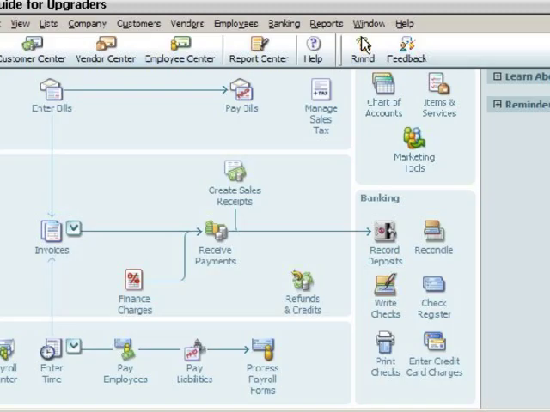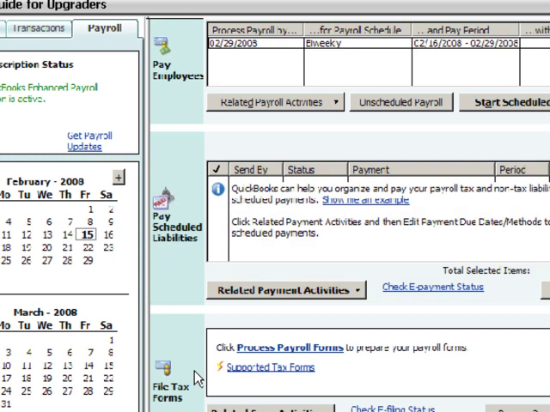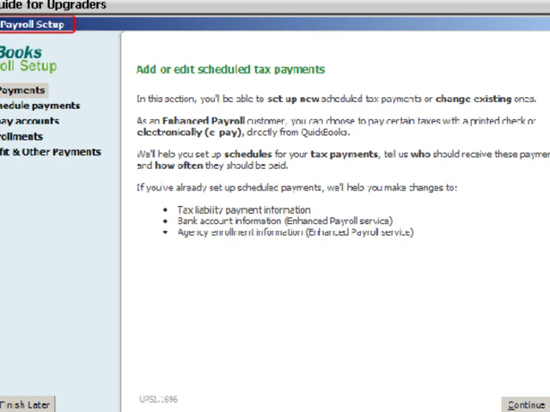We also made it easier to pay payroll taxes and other liabilities. Now, QuickBooks automatically tracks how much you owe and reminds you when to pay. Before you pay liabilities, first tell QuickBooks how often you pay each liability and whether you pay by check or e-payment. To do this, click the Related Payment Activities button and select Edit Payment Due Dates or Methods from the menu. QuickBooks opens the Payroll Setup interview.